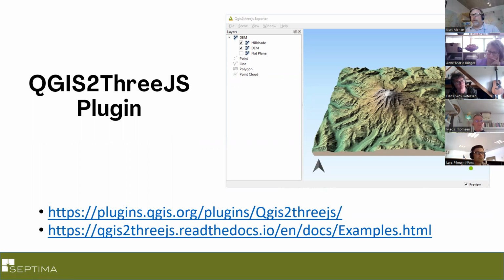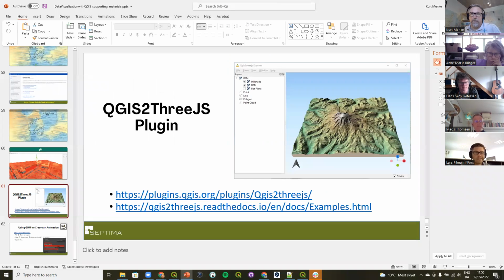The plugin basically creates all the JavaScript and HTML for the 3D view, and then you just point to that index HTML file and watch it in a viewer. And if you have a web server, you can put it on the web server and have a 3D view that people can interact with online. So this is another important plugin related to 3D.